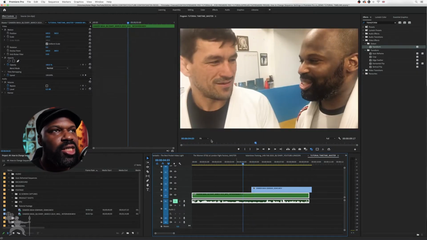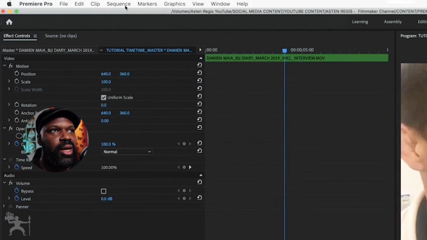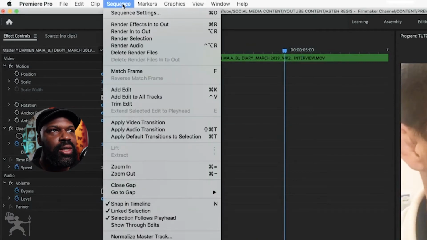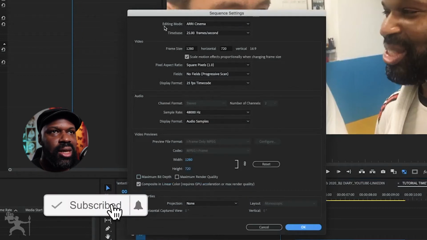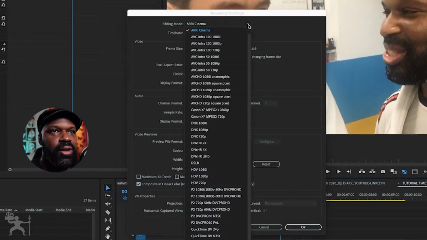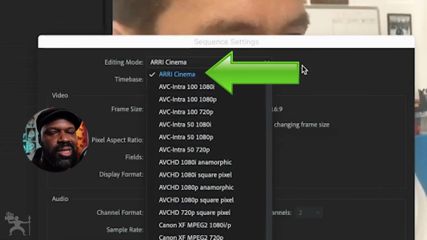So to change the sequence settings, what we need to do is go from here, Sequence, Settings, and then we can see our sequence settings here. Okay, now you have a load of preset sequence settings that you can choose from. So just to match your camera, I like to use the Arri Cinema just because they're like the best cameras in the business.